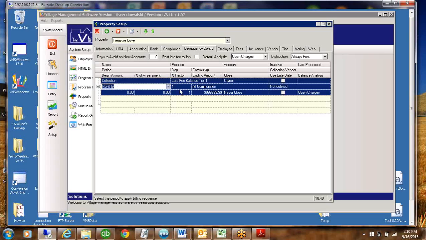What day of the month are they considered late? So if they have a 15 day grace period, on day 16, they will be considered late. So the day that I want to assess a late fee will be the 16th. I can even go and divide it between communities if I want, but this is going to be the whole property, so I'm going to leave it there. Now, the last row says begin amount, and we have percent of assessment.